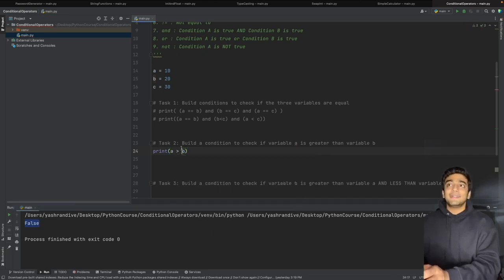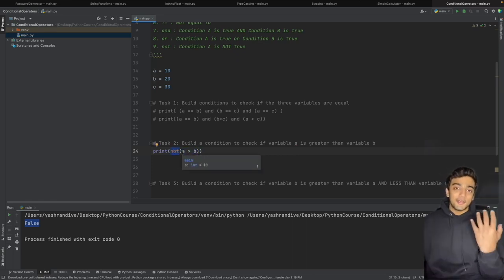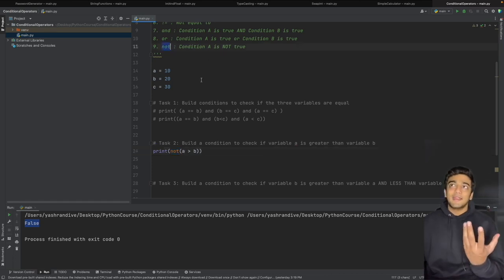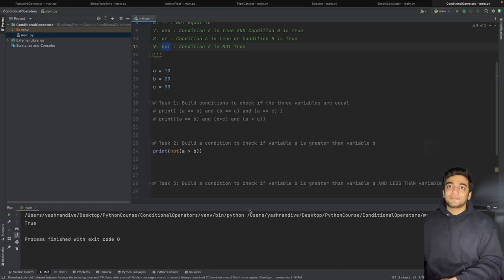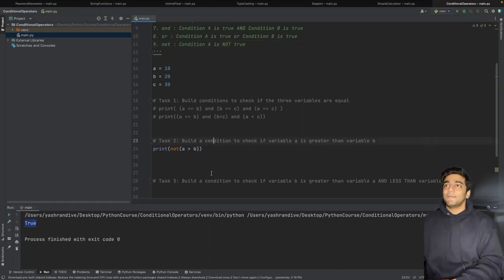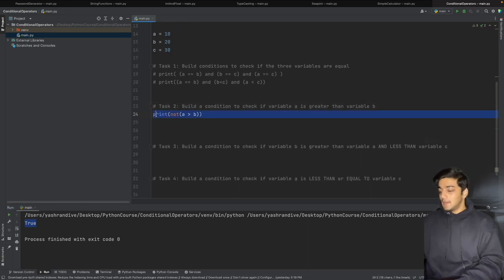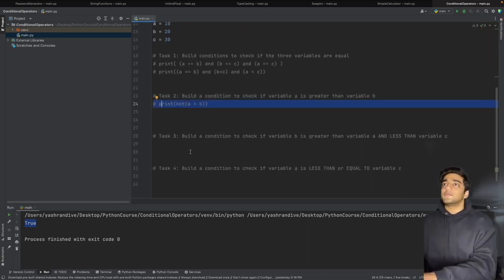and that's what we get. At the same time, if I write something like not A is greater than B, and make sure that I have the right amount of closing and opening parentheses, so not A is greater than B. So A is greater than B is false, this condition is false, and not false, as we saw in the last one, is true. And also not basically negates a condition. So when I run this, it says true, right? Pretty simple. Let's just comment that out and move on to the next one.